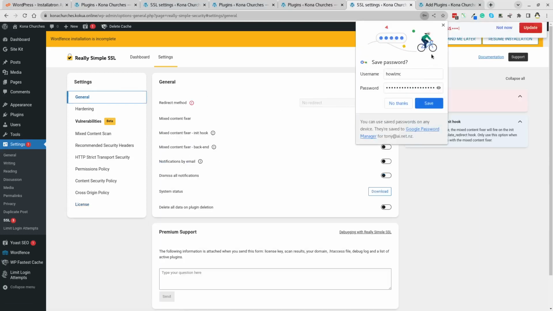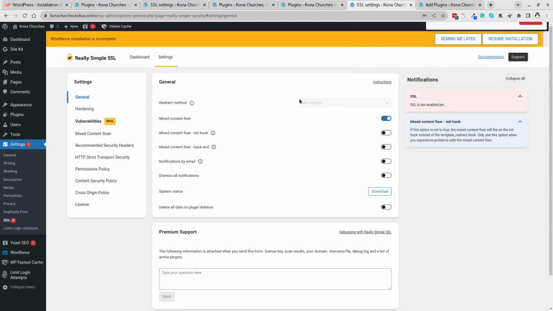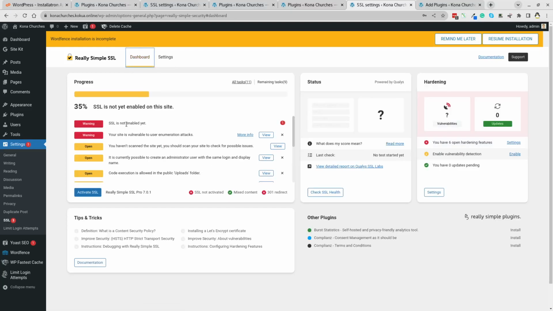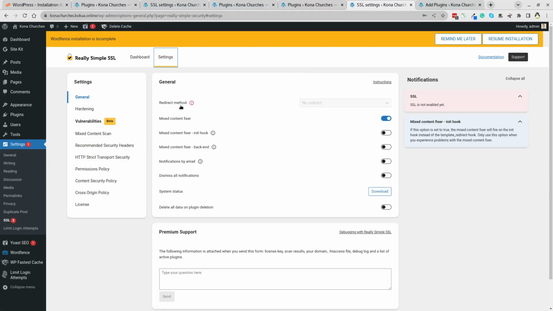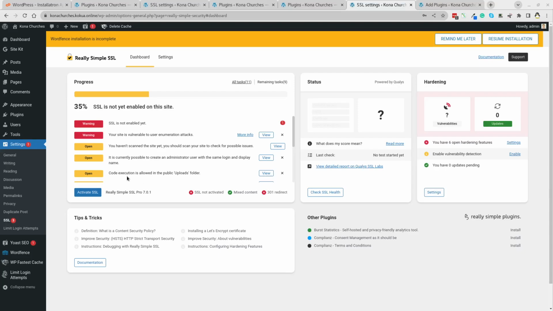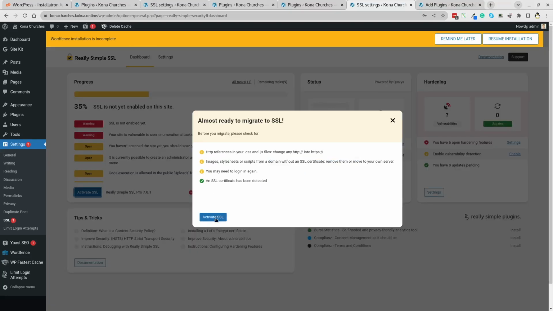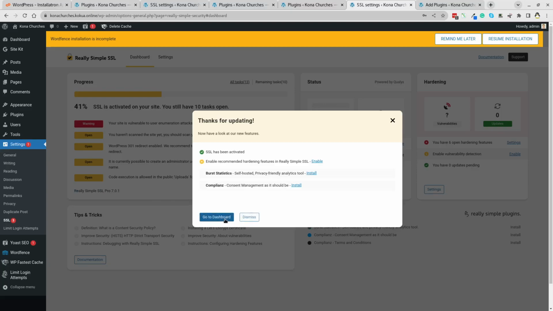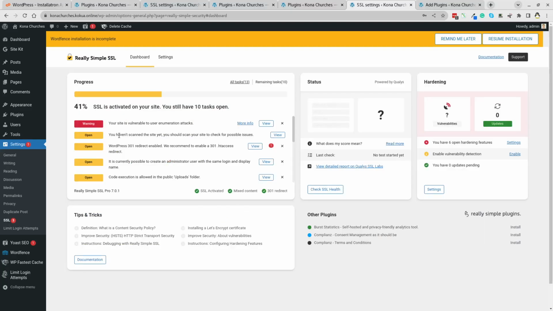If we go to general, we won't bother saving those. So go back to the dashboard. SSL is not enabled. So let's make sure it is enabled. Well, it is enabled. We've got a lock up there. Okay, there's the activate. Activate SSL. Okay. Continue. Cool. Let's go to the dashboard.